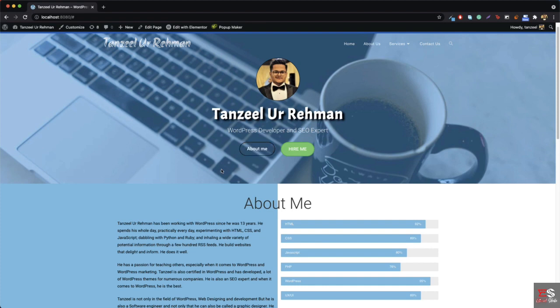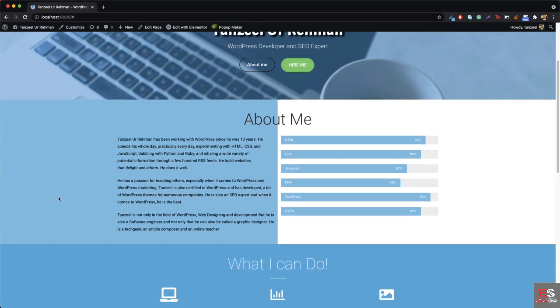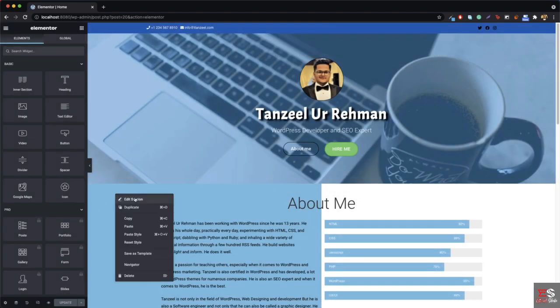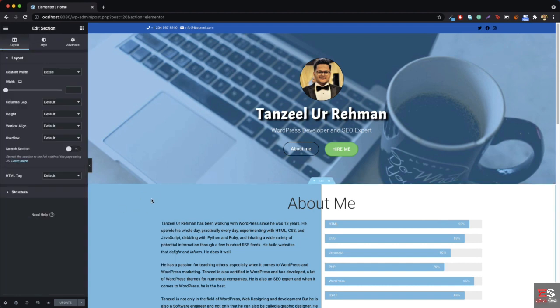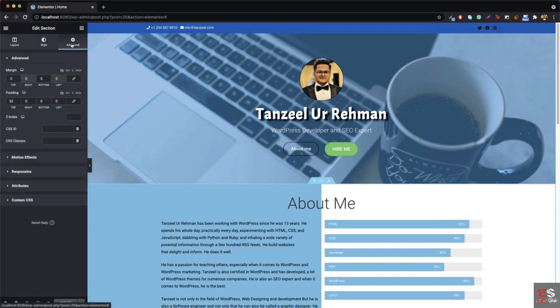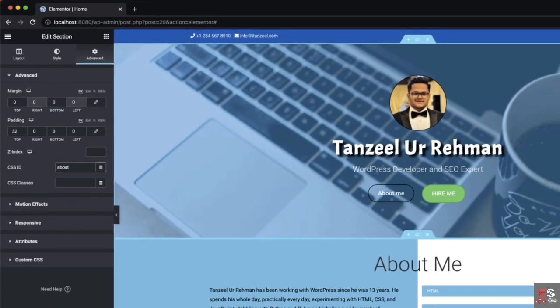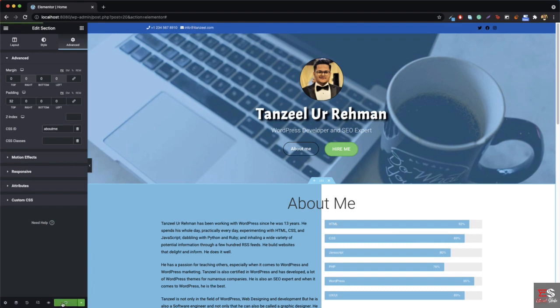This is happening because we have applied an ID to this particular section. Let's see how you do that. Go into Edit with Elementor, then right click on this section and click Edit Section. Then go into the Advanced tab, and you should see the CSS ID. Here you need to write an ID, so we will write About Me, and then hit Update. That's it.